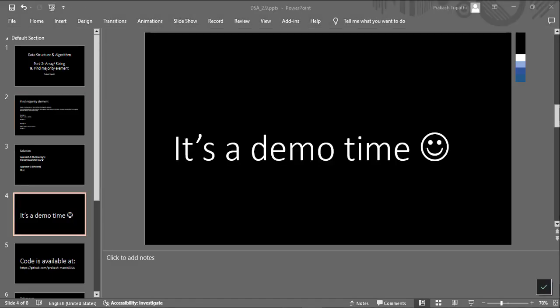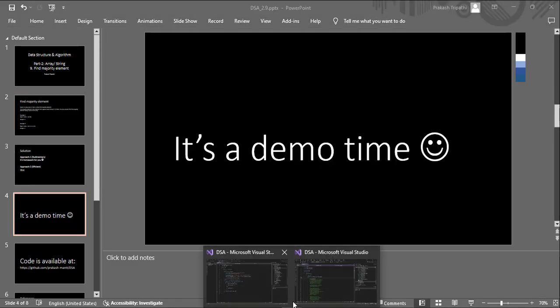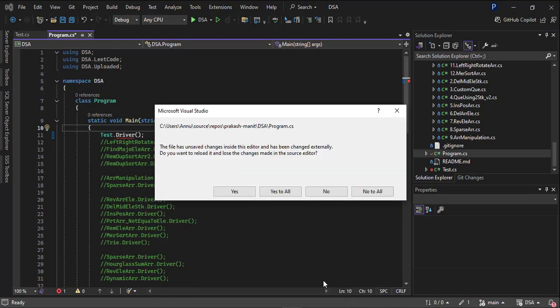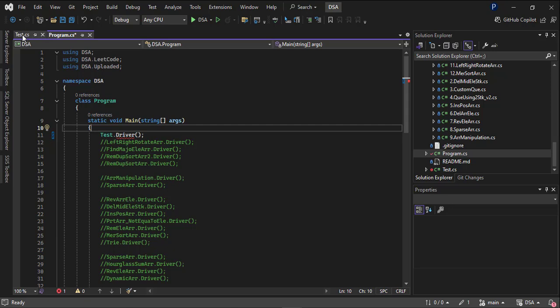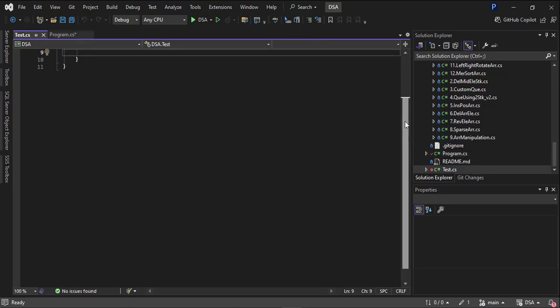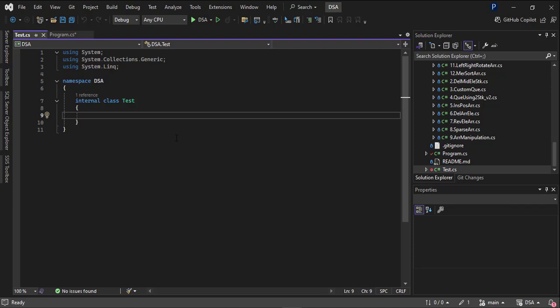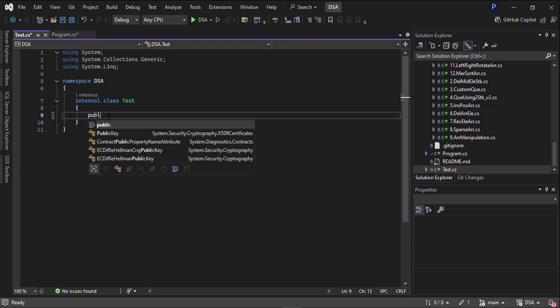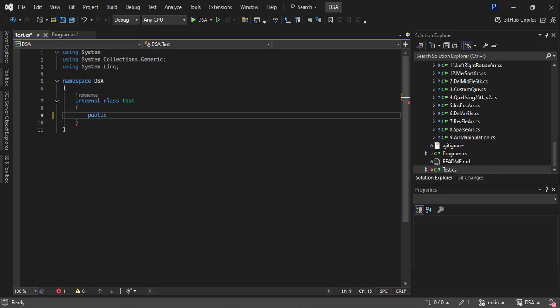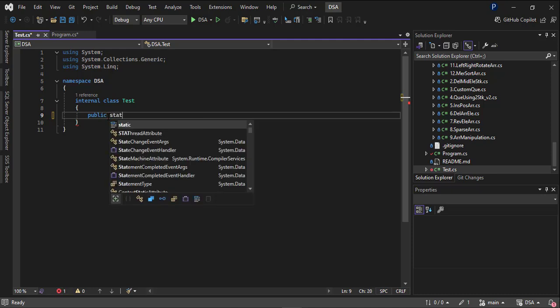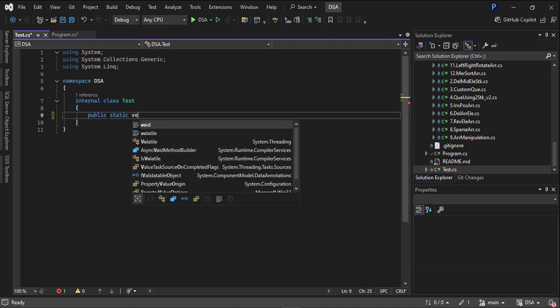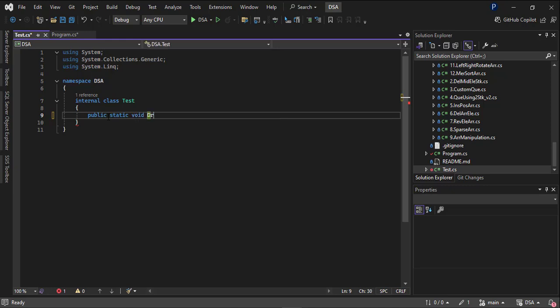Okay, so let's get our hands dirty, and then we'll try to code it together. If you follow my videos, this is the structure we follow. We created a test class, and then we will create a driver method, and that will be called from the client or main. Void driver.